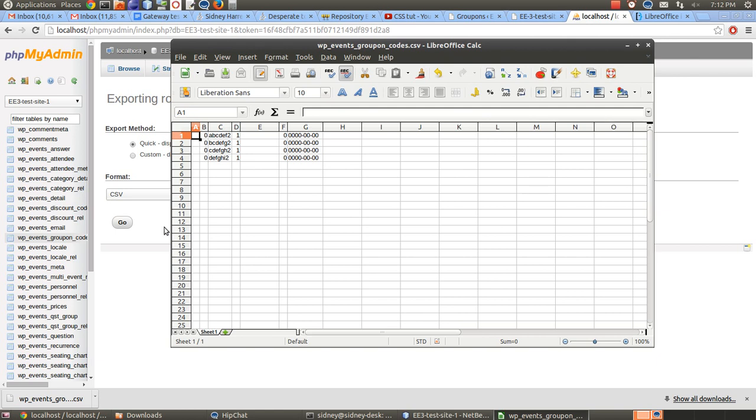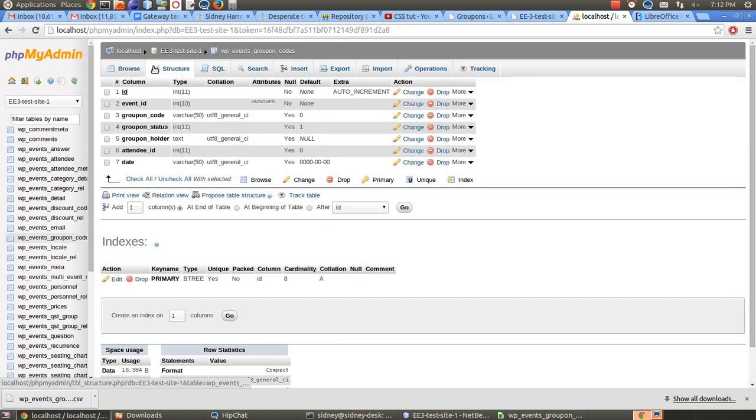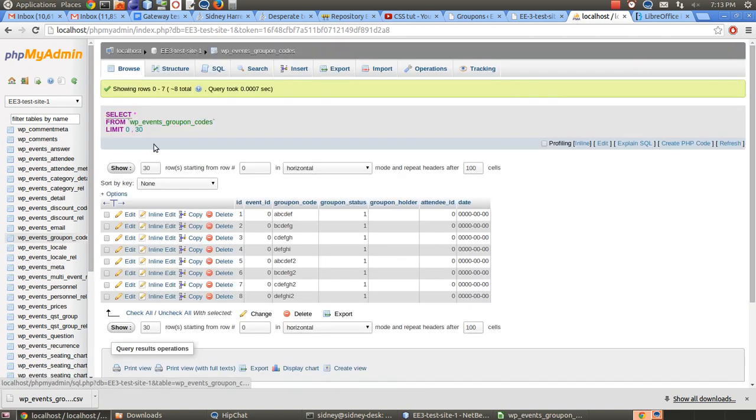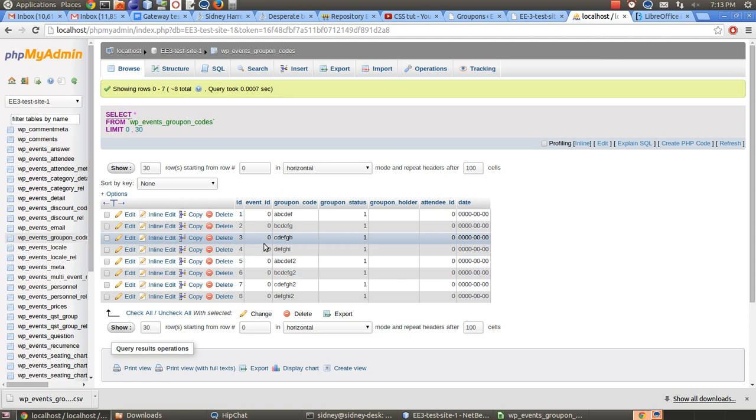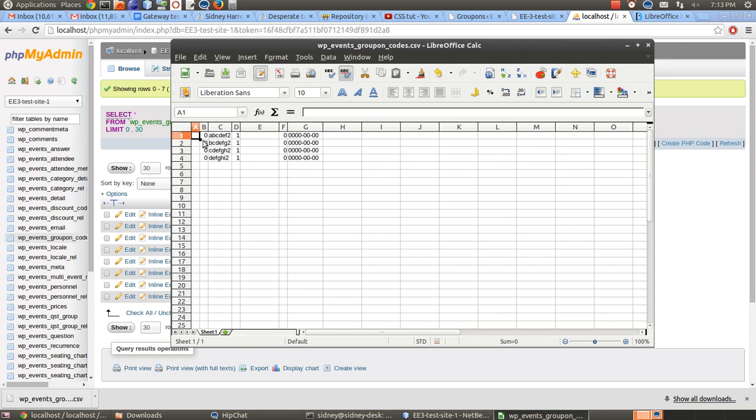And what that does is set the event ID on a Groupon code to 0. When the code actually gets used, this event ID will get changed, as well as the date when it was used, and the attendee ID. But when you're trying to do an import, you want the first column to be blank, the second column to be 0, the third column you want to have the Groupon code that you're trying to add to the database.